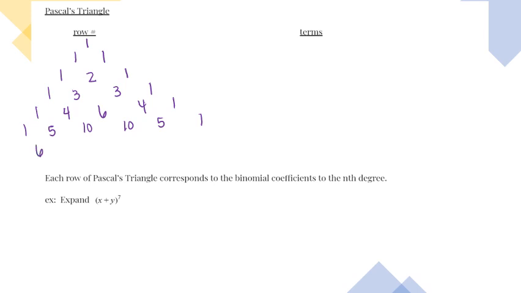Okay, then we have 6, 15, 20, 15, 6, and then 1 around the edges. I'm going to go to 7 because my example uses 7.